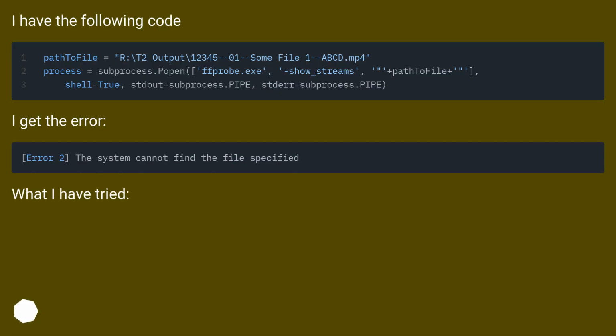Python Popen cannot find the file specified. I have the following code. I get the error. What I have tried.